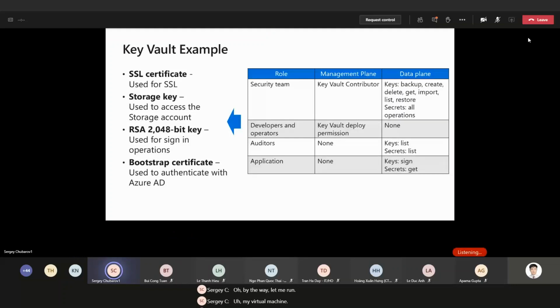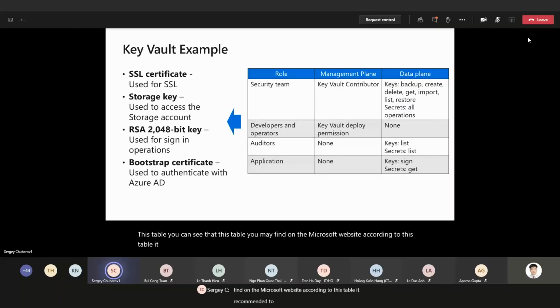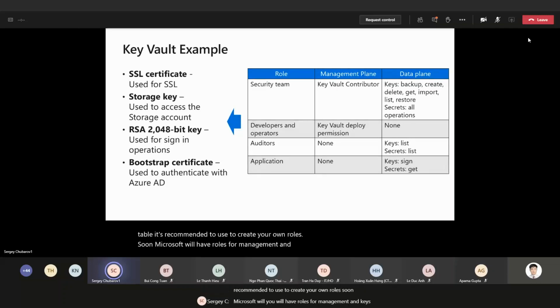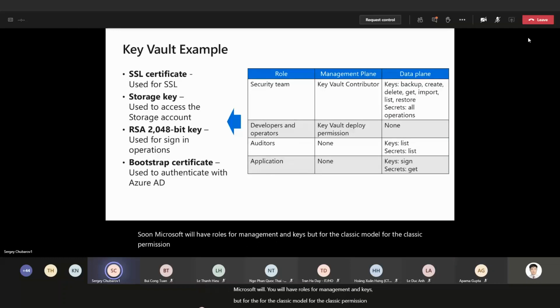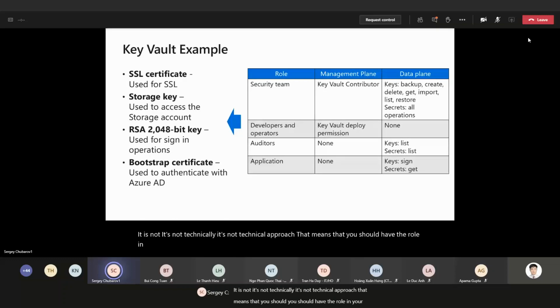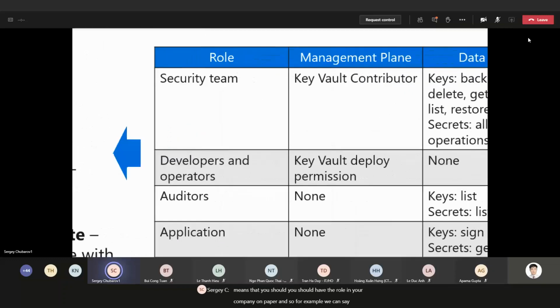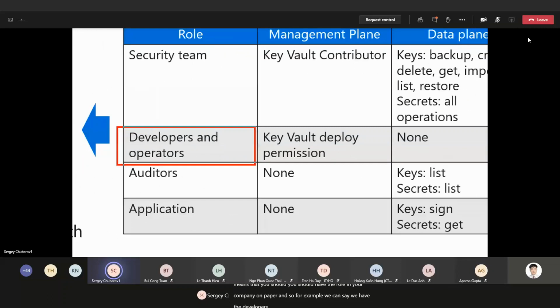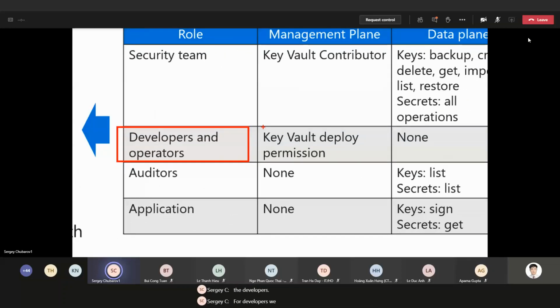So this table, as you can see, you may find on the Microsoft website. According to this table, it's recommended to create your own roles. Soon, Microsoft will have roles for management and keys, but for the classic permission model, it was recommended to create your own roles in your company. It's not a technical approach. That means that you should have the role in your company on paper. So, for example, we can say we have the developers. For developers, we will allow them to manage Key Vault.